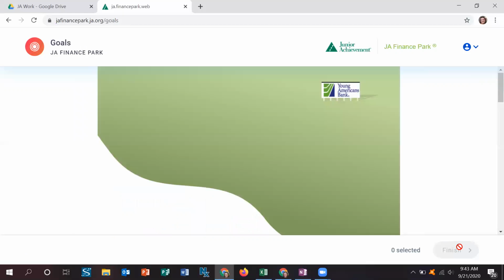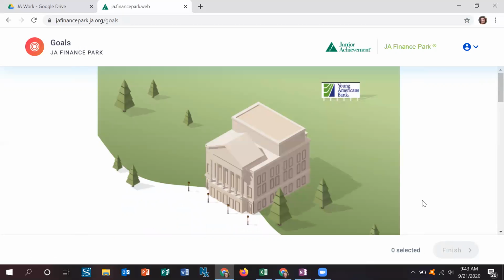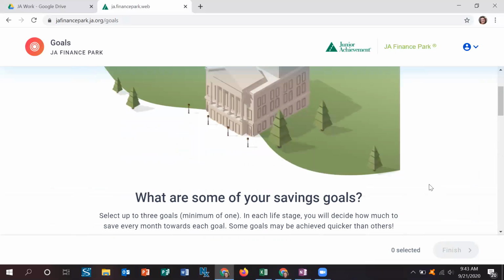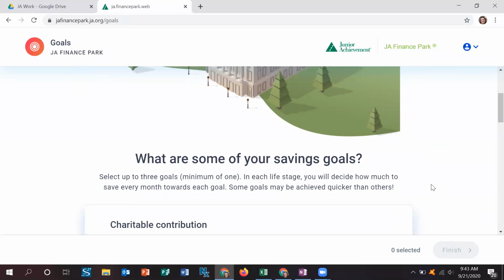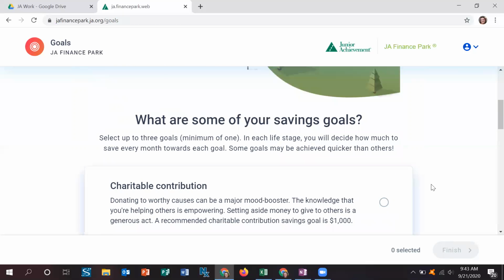And if you picked a career that requires a different type of post-secondary, it will bring you back to that career selection. So if that happens, you just need to make sure you're choosing wisely on career choices and then your post-secondary education. So savings goals, we're going to set up a minimum. Okay, so we're going to select 3 goals, minimum of 1. So you have to have at least 1 selected for each life stage. So you're going to go through different life stages in this simulation.